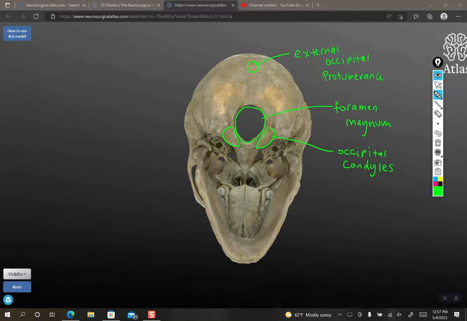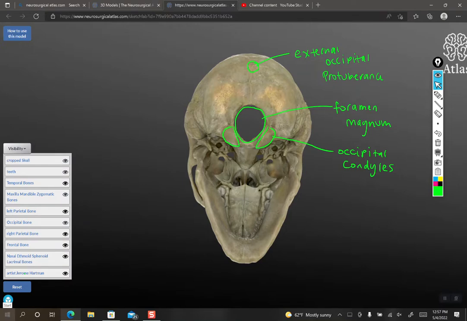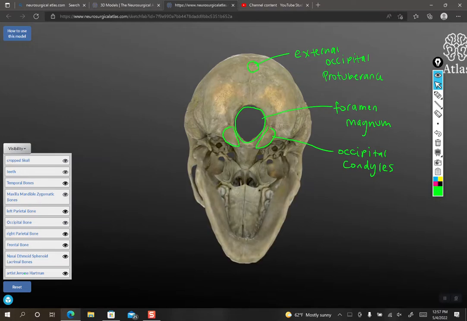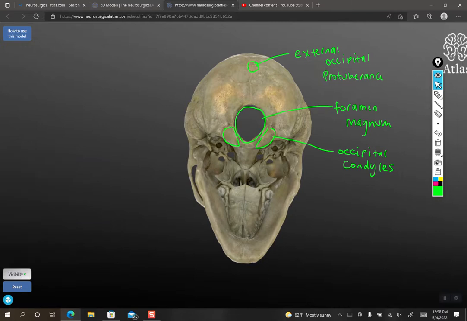Okay, so one thing I want to do is go over here to visibility. And let's see if we can remove some things. Crop skull, temporal bones. I really would like to subtract only the mandible, but it looks like I don't have a choice. Yeah, bummer. Oh well, no matter. So we'll make it work. The reason I wanted to subtract only the mandible is because I wanted a better view of the hard palate, but I think this will suffice.